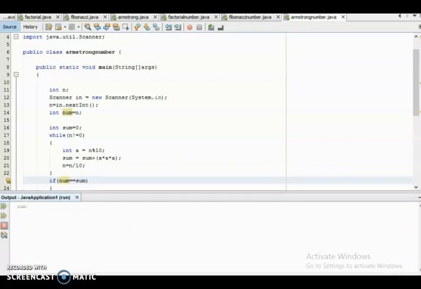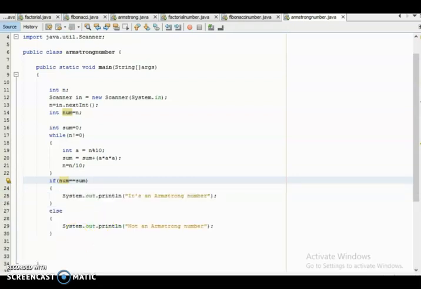So again you need to check with another number. It's not an Armstrong number, and 371, it's an Armstrong number. So this was the program for finding whether a given number is Armstrong or not.